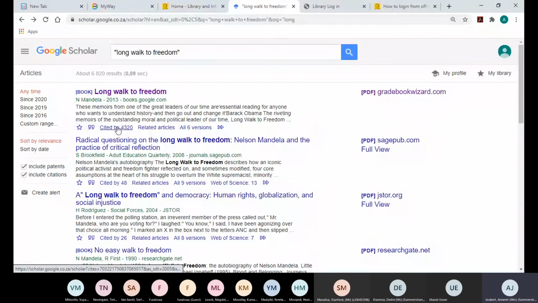I'm not going to show you where to go for the PDF yet. We will do that when we go to the keyword option, when we search for a keyword.